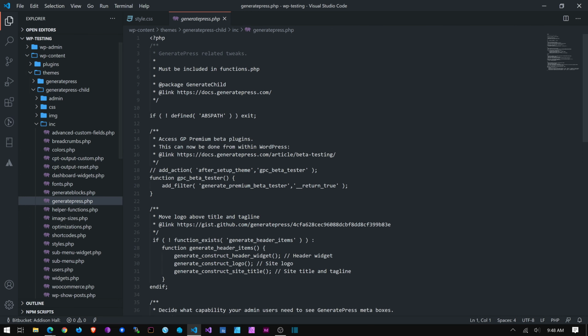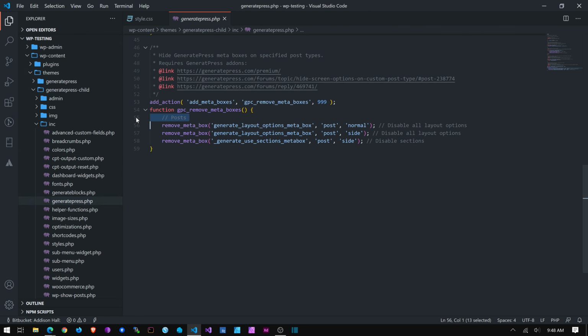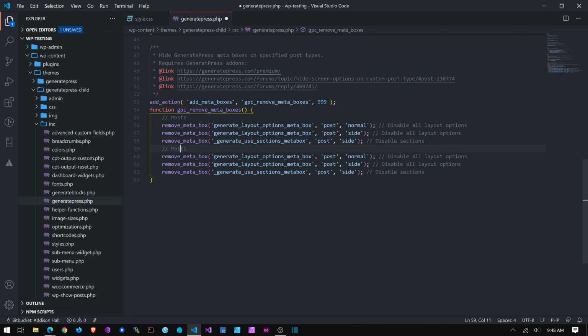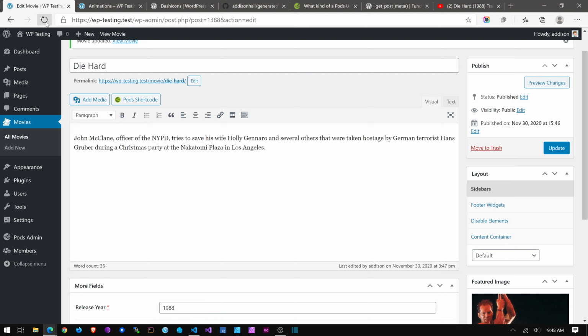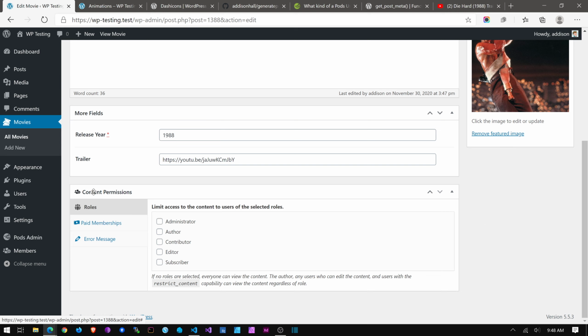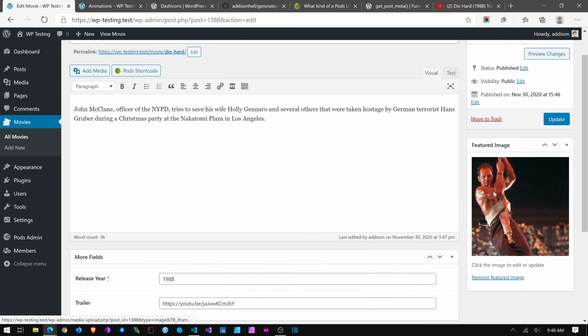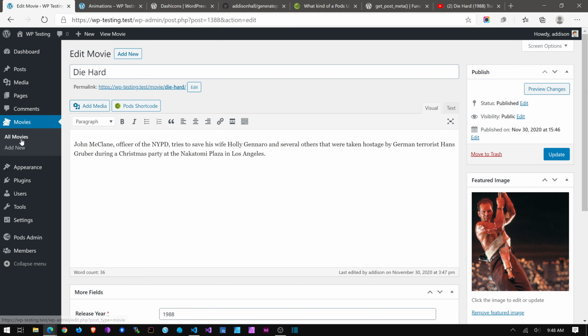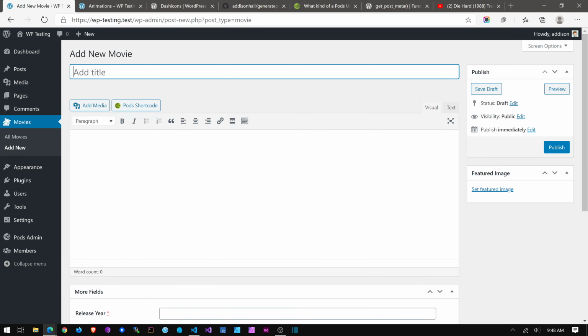So let's look up GeneratePress, scroll down here, and I'm just going to duplicate this for movies. I think it's just called movie. So if I refresh this now, yeah, the GeneratePress layout stuff is gone because we don't need it. Probably don't need content permissions either, but I'm not going to get into that. Okay, so let's go ahead and add our other movies.